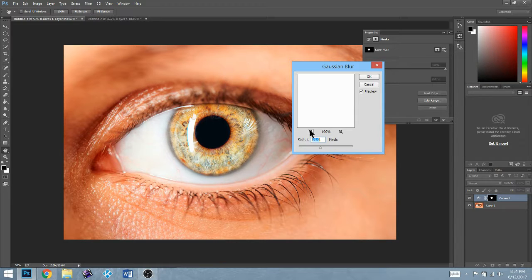Let me zoom out so I can kind of see this. So if that's what it is originally. Remember, this is going to be different with every eye. So just adjust it to your liking. I think that's good.